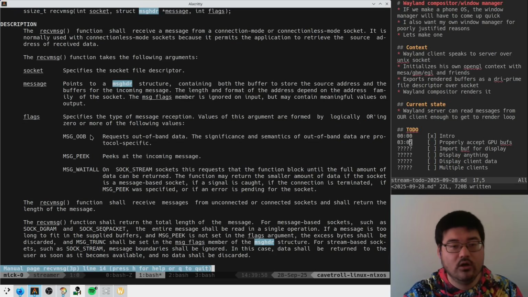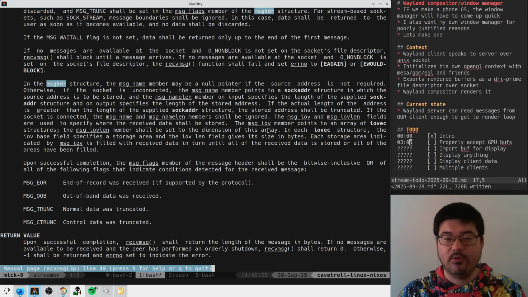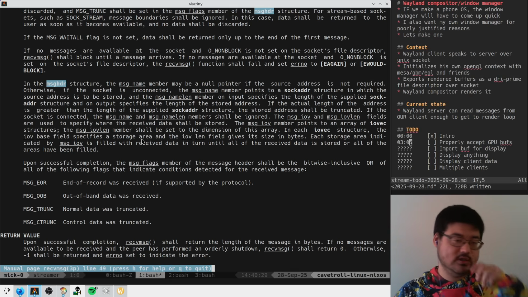Message header. Message name may be a null pointer if the source address is not required. Otherwise, if the socket is unconnected, message name member points to the socket address structure in which the source address is to be stored. Blah blah blah. Name len could be 0 probably. If the socket is connected, blah blah blah blah. The message IOV and IOV len fields are used to specify where the received data should be stored. Great. Message IOV member points to an array of IOVEC structures.